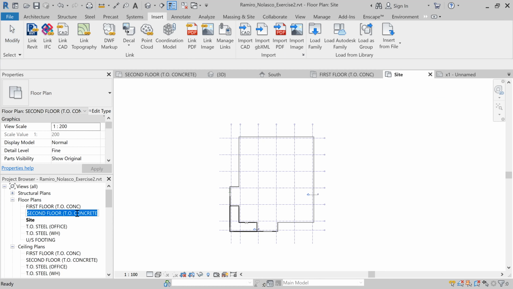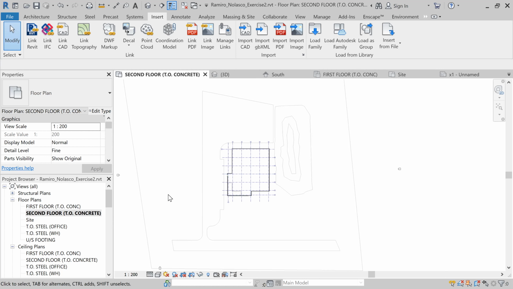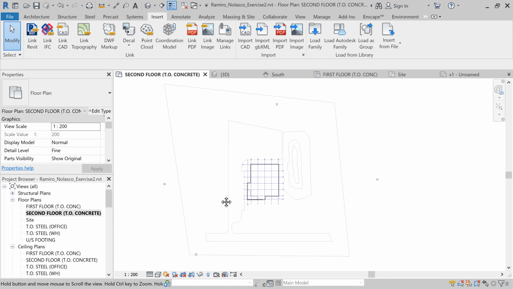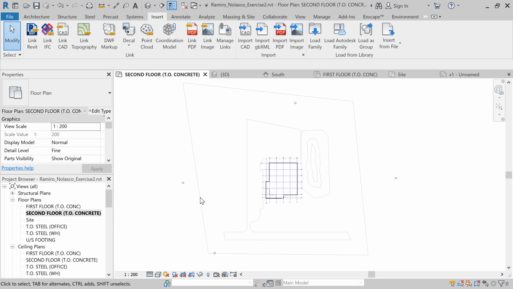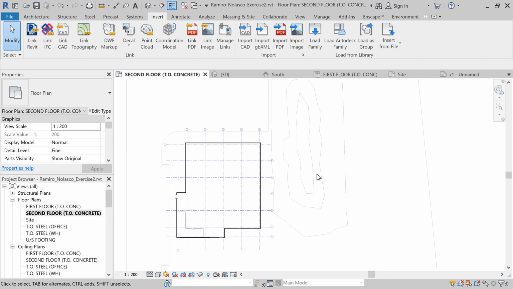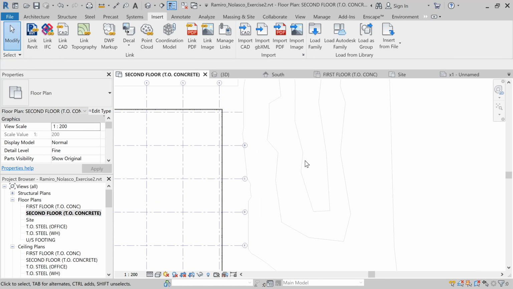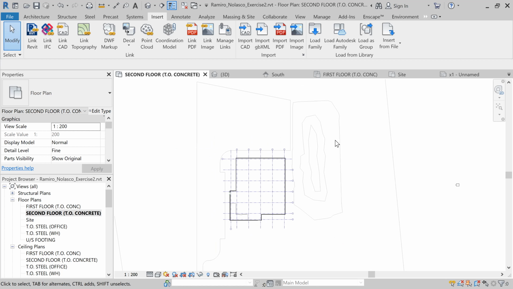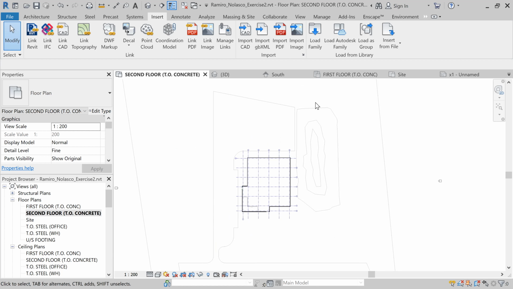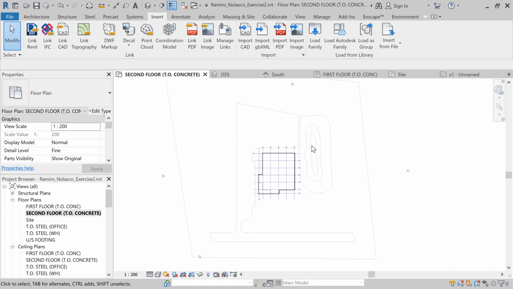Now, if you go back to your second floor plan, notice that it is still there. So it is view specific, right? It is view specific. The only thing is, I think this one is grayed out. So we're going to talk about views and how to hide them in the next video.